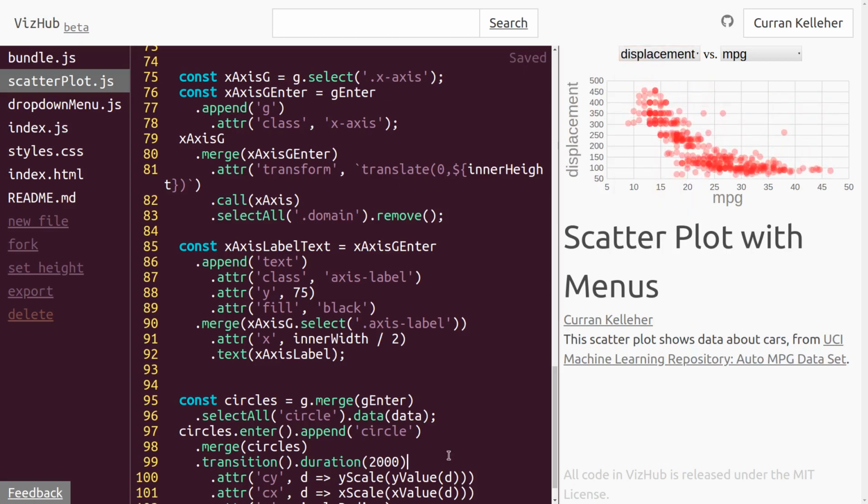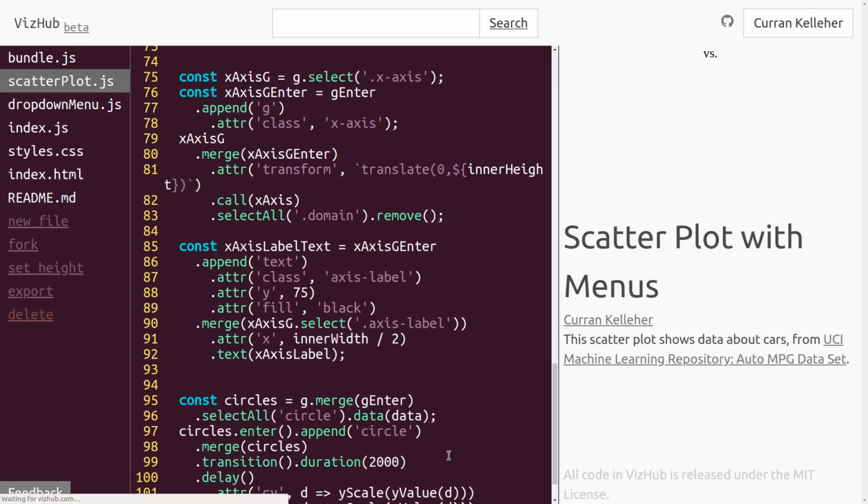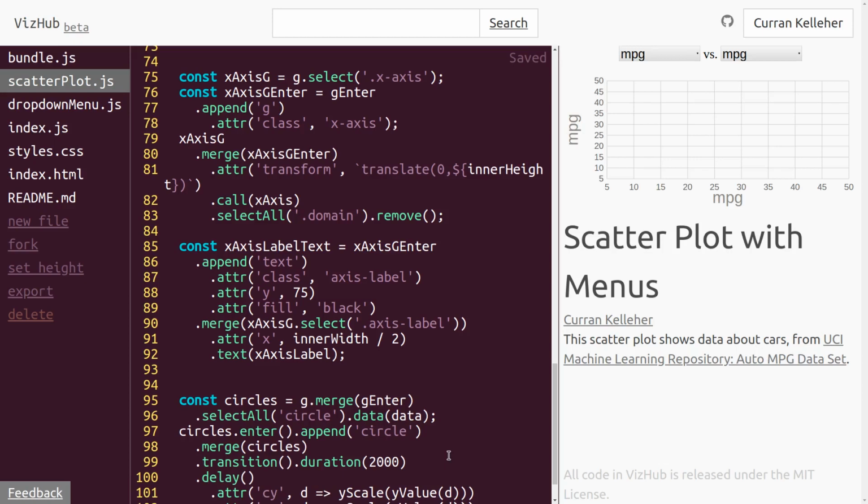And one last thing I want to add here is the usage of delay. Delay can be different for each element, and you can give it a function that takes as input the data element D and also I, the index in the array. And if I return, say, I times 1000, that's going to make it so that each dot appears with a 1-second delay between them.